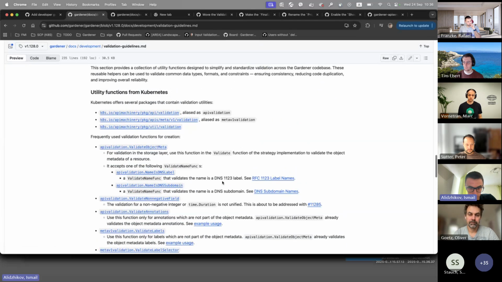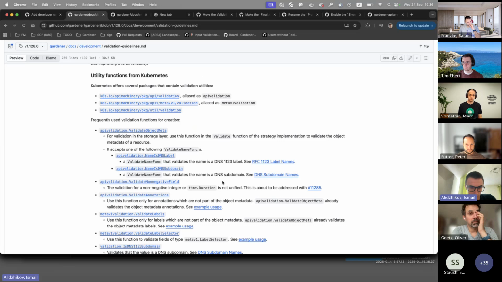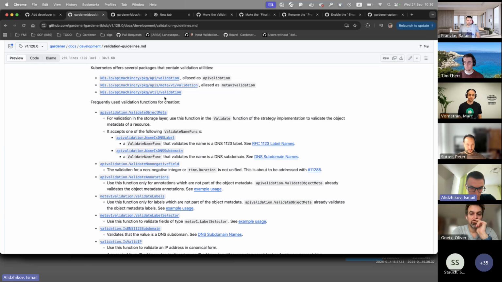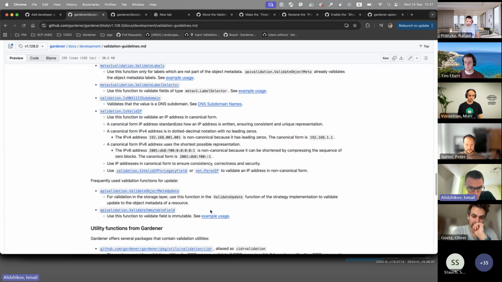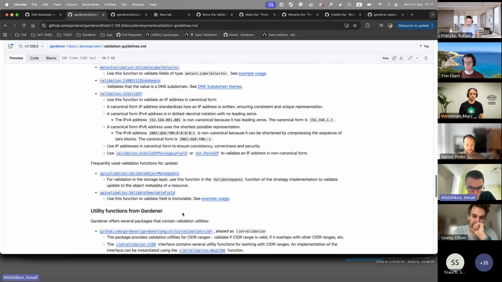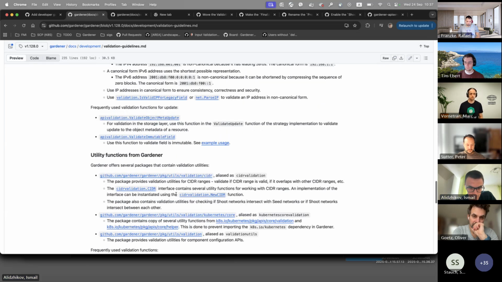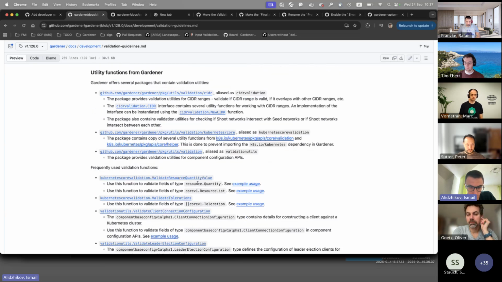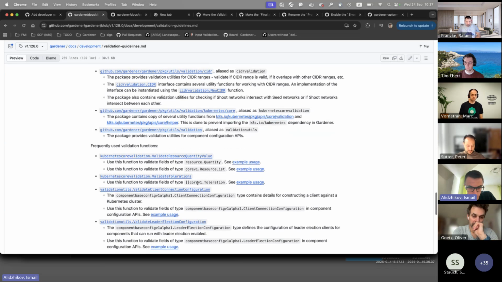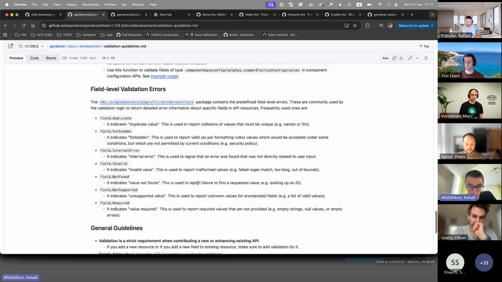Here I try to cover each and every supported data type, so to say. For example, how to validate names, non-negative fields of type duration or integers, IPs, label selectors. We have immutable fields, how to validate a field is immutable. Resource quantity is also used frequently: which function to use for validating resource quantity, and so on. We have also field level validation errors.